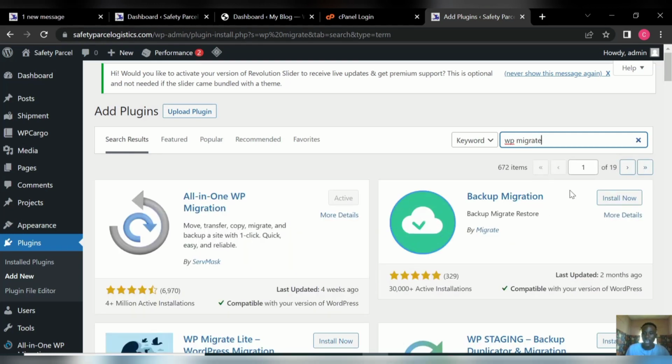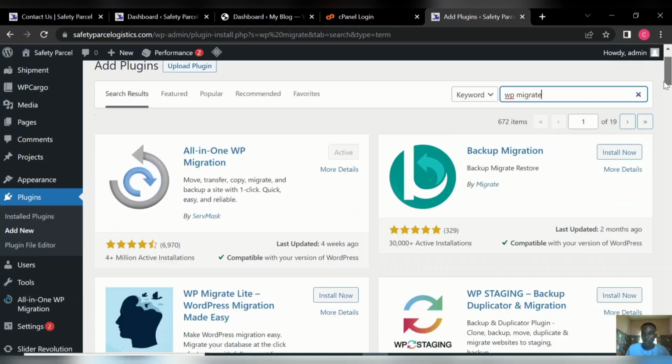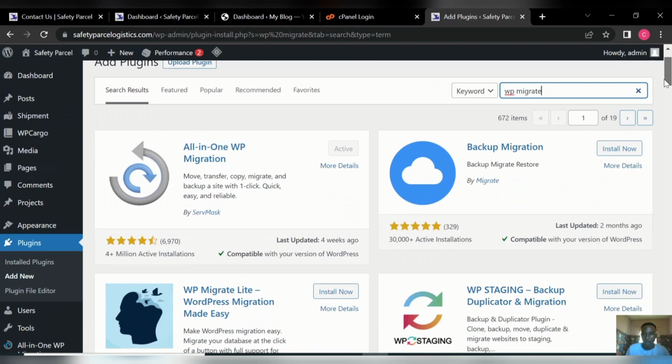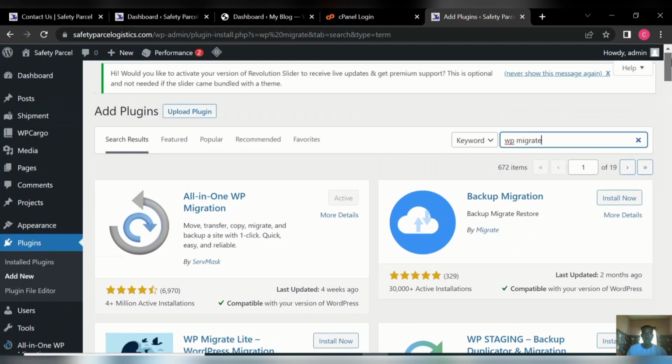Now we are going to see a lot of plugins that will be made available for you, but I make use of one plugin. So you can select a plugin here and then you will be allowed to migrate that particular website. So for me, this is the plugin I made use of. I've already installed this plugin into my server, so that is why you're seeing active.